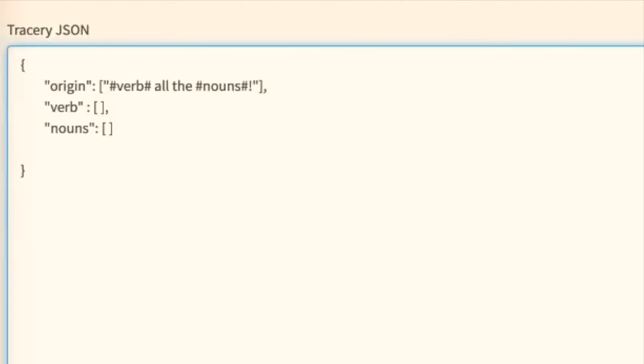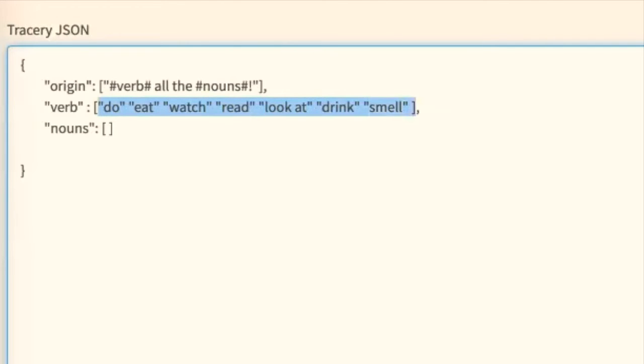So let's think about some verbs. As we said, the verbs that we want are command verbs. So we want, for instance, do. We want eat. We could do watch. We could do read. We could do look at. We could do drink. We could do smell, right? And whatever. We could add lots more. And if I were actually building this bot beyond just as an example for this video, I would add a ton more verbs.